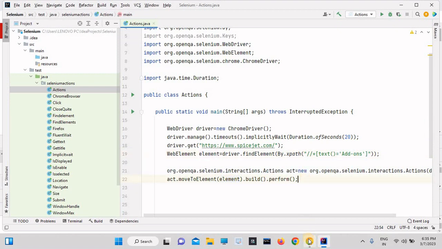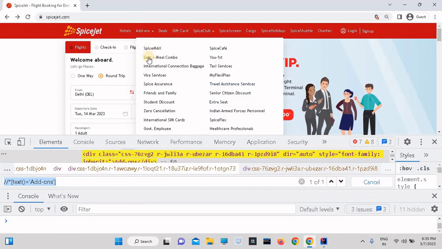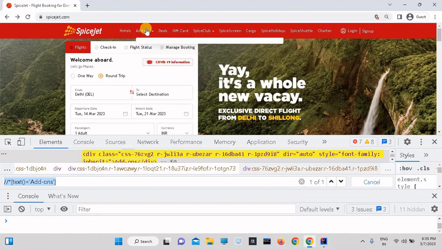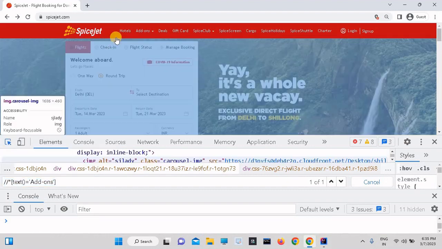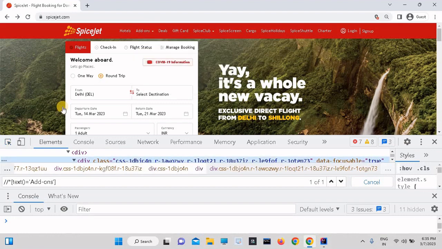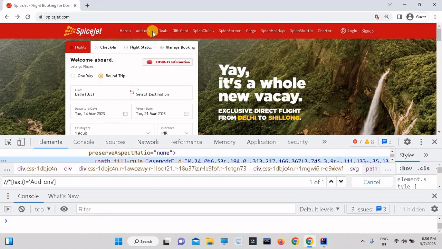Then what we have to do is click on this second one. So how to take the XPath? Whenever I try to move the mouse here, that drop down list will disappear. So how to handle this type of scenario? Simply see here.